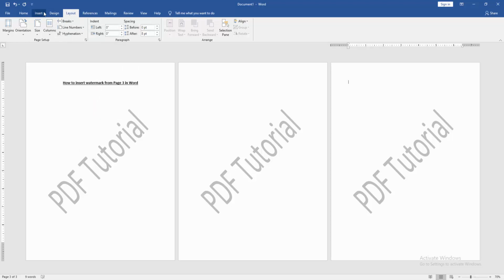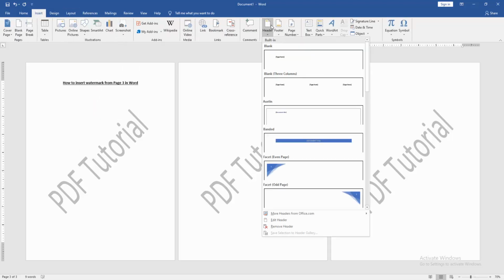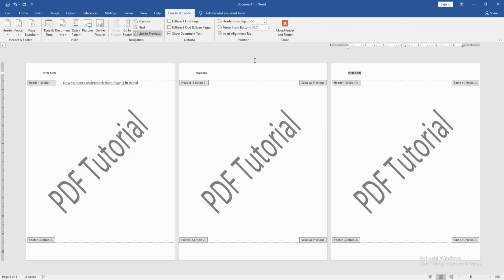Then go back to the Insert menu and click the Header option. Then choose Blank Header. Then select Link to Previous and go back to the second page. Then apply the same process.